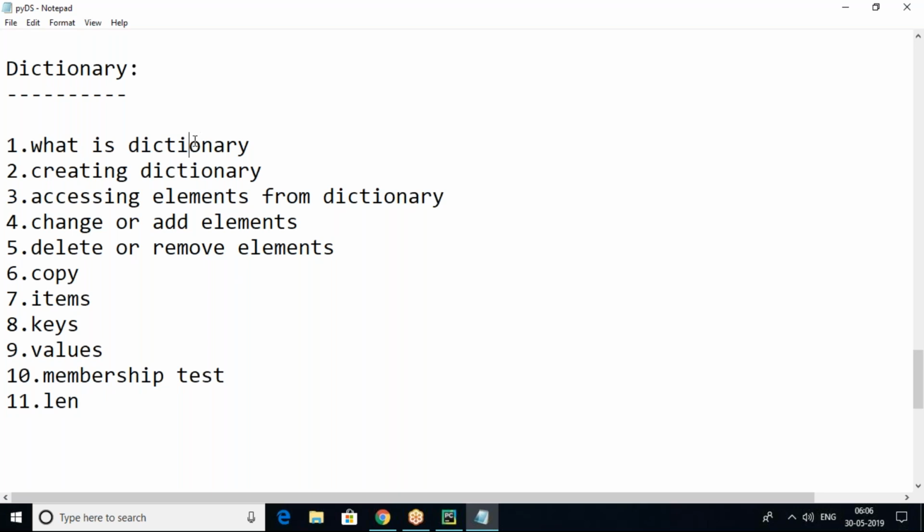So a dictionary is an unordered collection of items, the same as a set. In a dictionary, each item is a pair of two things: one is key and the other is value. So in a dictionary, key and value are both required. Key colon value is called one item. In a dictionary, one item means a key and value pair.